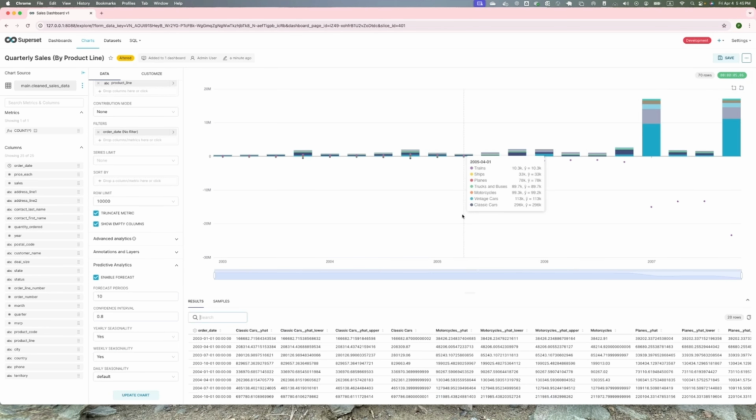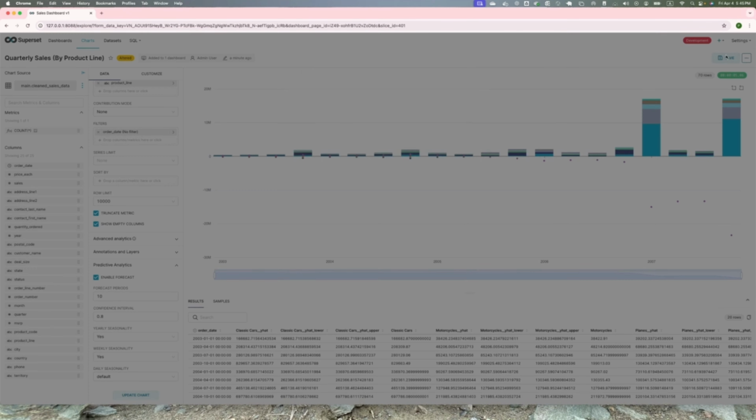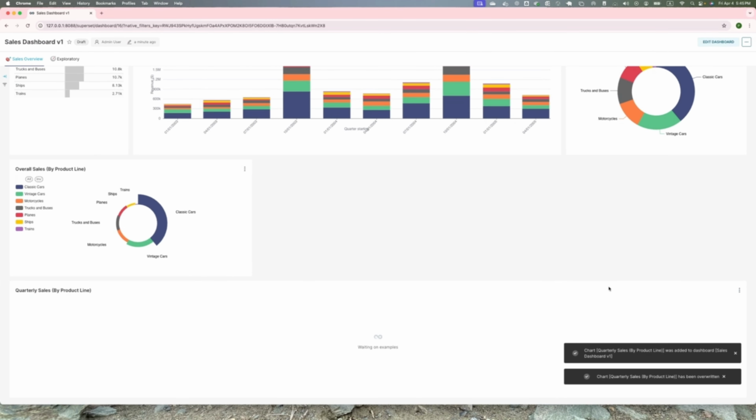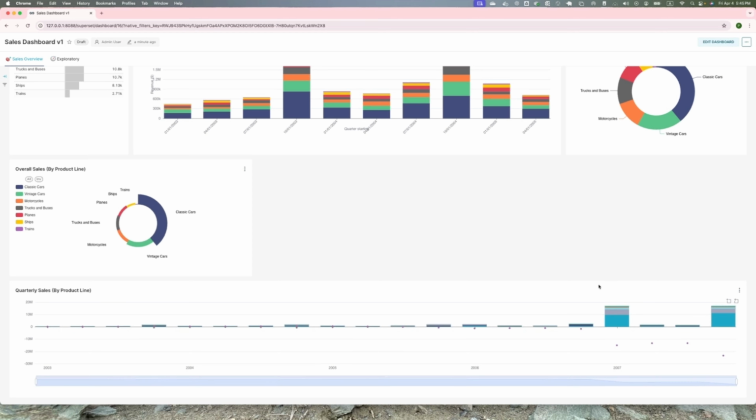It will do some magic, and now you have the forecast here. So now you have forecasts beyond 2005. So this above chart, for comparison, you can see the data is only until 2005. Now this is beyond 2005.